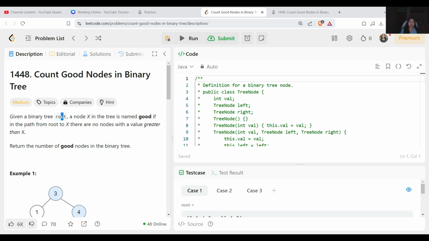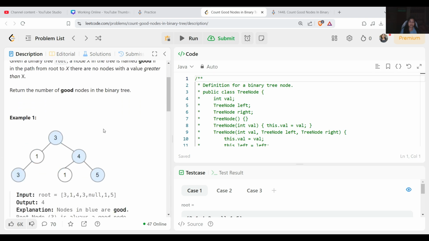So the problem statement here says that we have given a binary tree, okay, and that is called as a root. And a node X in the tree is named good if in the path from the root to X there is no node with a value greater than X. So return the number of good nodes in a binary tree. As you know the logic of a binary tree, the lesser values are always on the left side and the greater values are always on the right side.